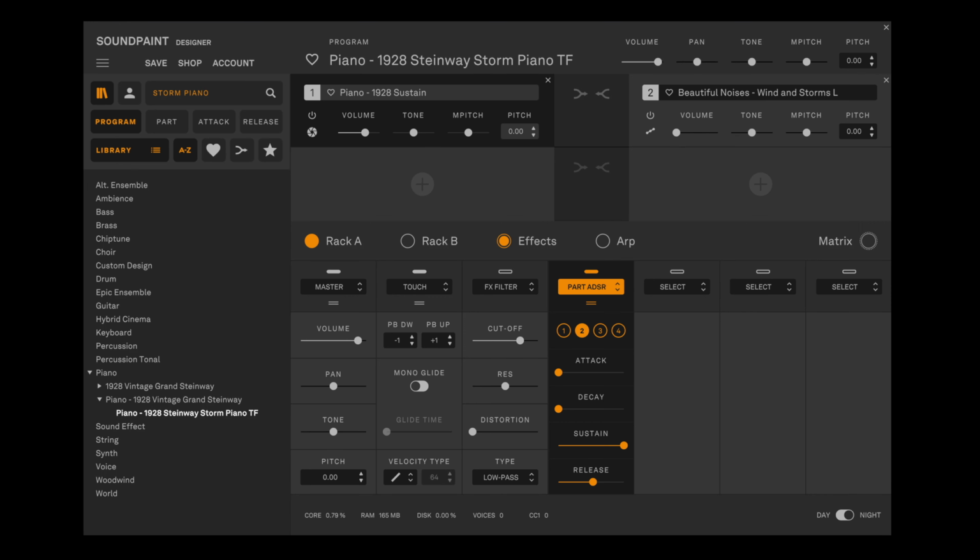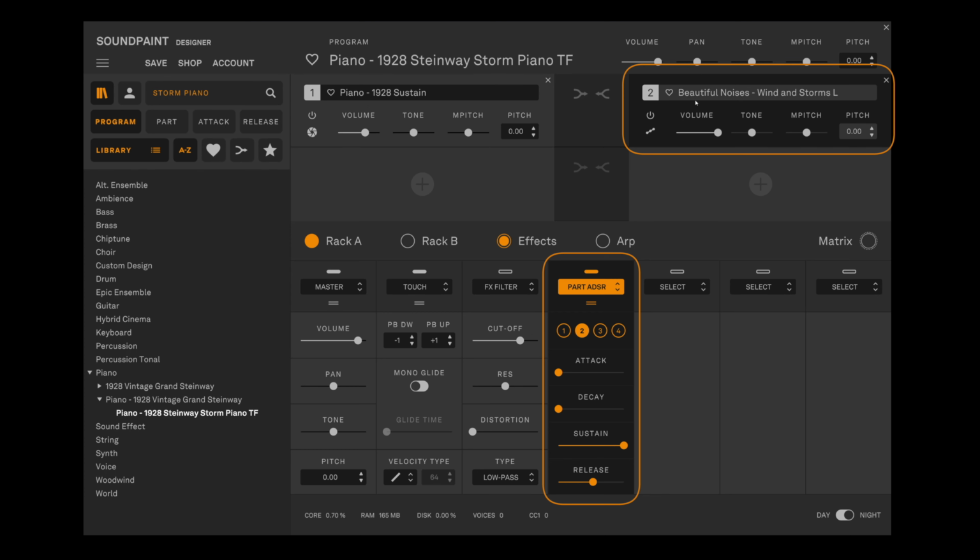Okay, so in that example, the rain was coming in a little bit too fast in my opinion. I would sort of like to fade in the rain. That means here, I'm going to go to part 2. You can see that corresponds with the part up here, and move the attack up here. You'll notice here that it sets it in milliseconds up to full seconds. And I'm going to take my time here. The rain is going to come in over like 4 seconds. So when I hold down the keys, the rain is gradually going to fade in. I'm also going to increase the release here, meaning that once I let go of the key, the rain is still going to sustain. Let's see what that sounds like.